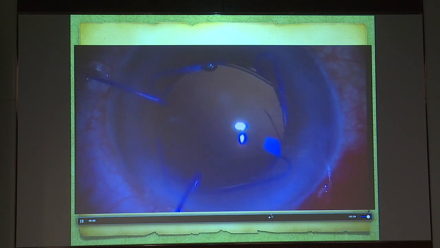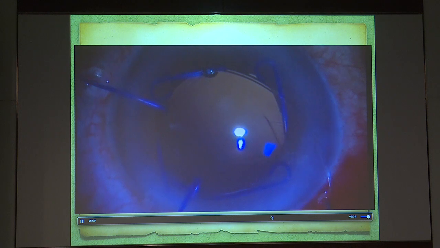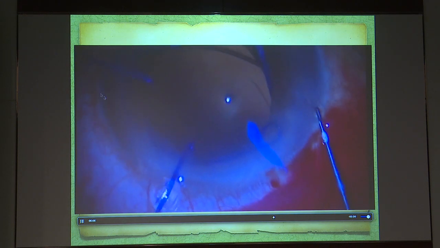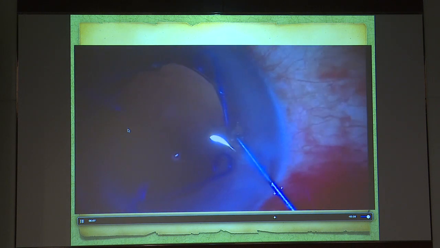So the endocapsular ring goes in place. I have the Mulligan ring in place. I have two hooks in place. And then I'm going to put an IOL in the same area of subluxation. So I'm going to further support this area of subluxation there.